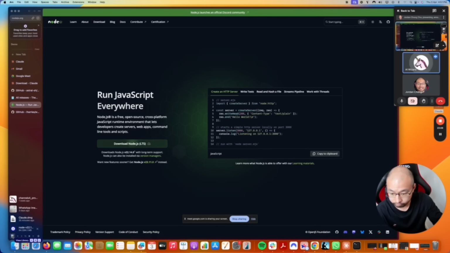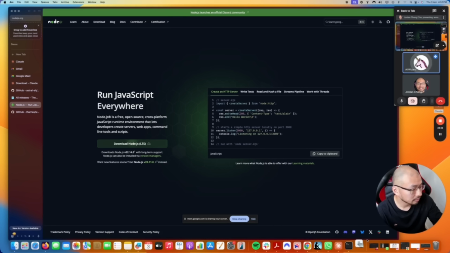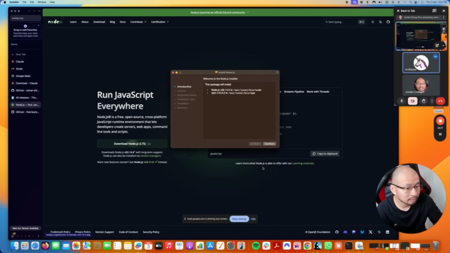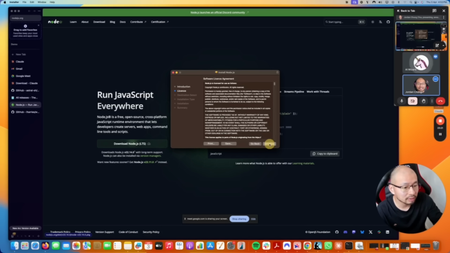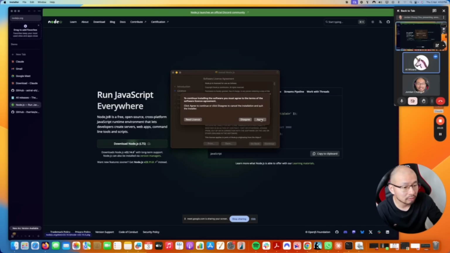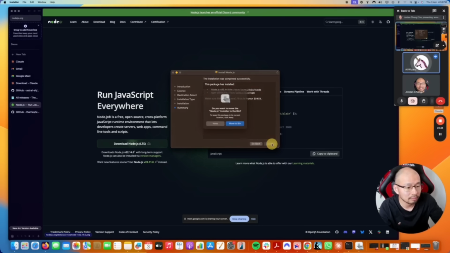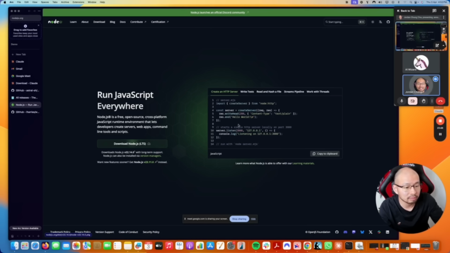It will download the file, and you can just simply double click on it, similar to what we did before. Continue. Continue. Agree. Install. All right, and after that we can just close it. Move to bin.